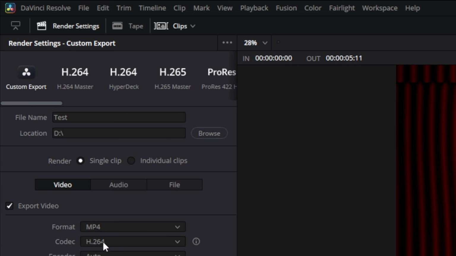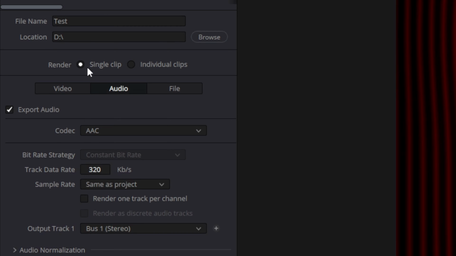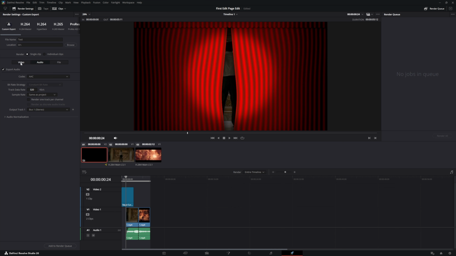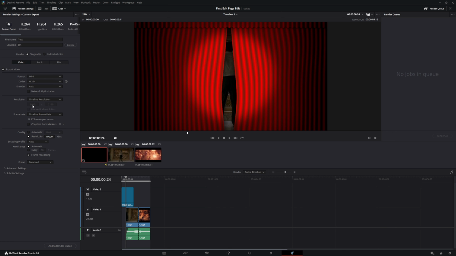Our codec is H.264, and our audio we will just leave alone because in our clip we set it up to be a -14. Our timeline resolution will be 3840 by 2160, which is 4K. So that will not be able to be changed because our frame rate has been set in the beginning. After you get this set up, you just add this to your render queue. Just click on it, and now you'll see it pop up over here.